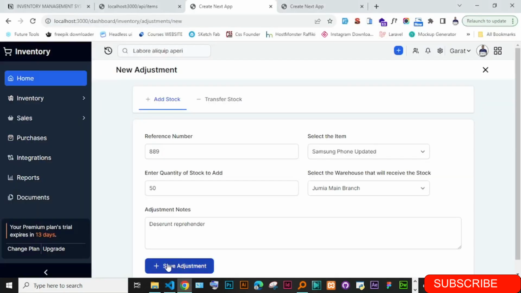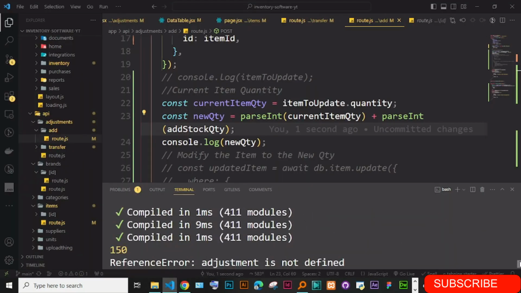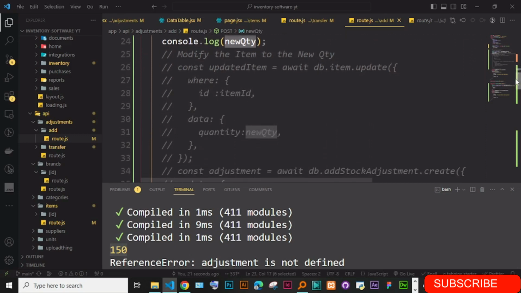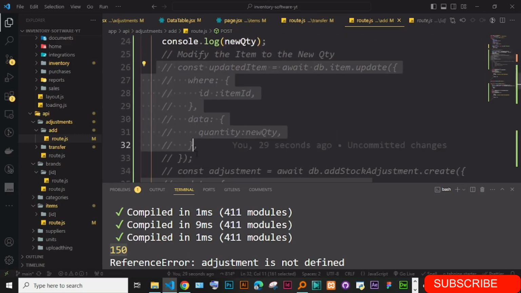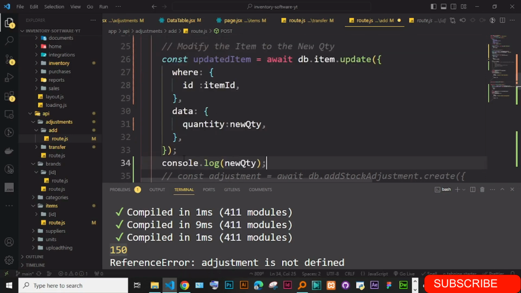Okay, so do the same thing, save the item. Okay, something went wrong. Scroll down now. Okay, so we are having 150, correct. That's great. We have 150. So after getting this new quantity, we can proceed to modifying the item. So I'm just going to remove this. Okay, so we have now the updated item. Let me just cut this from there. We're just moving on steady progress.